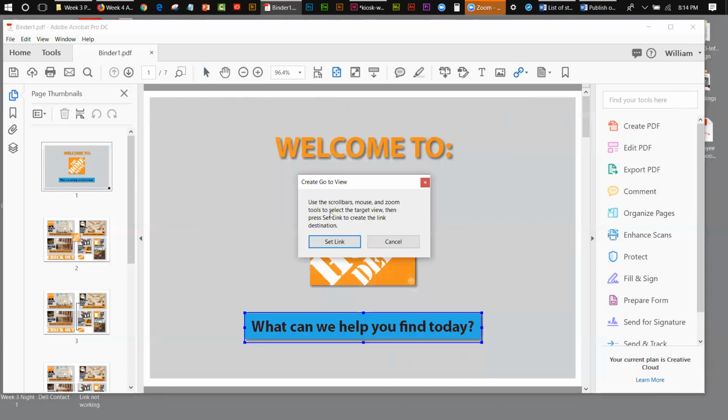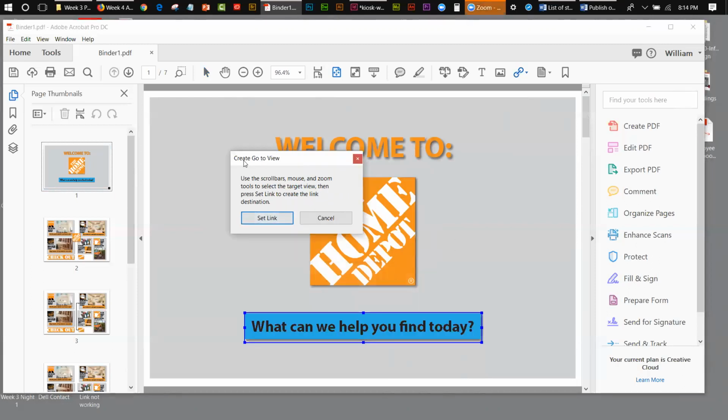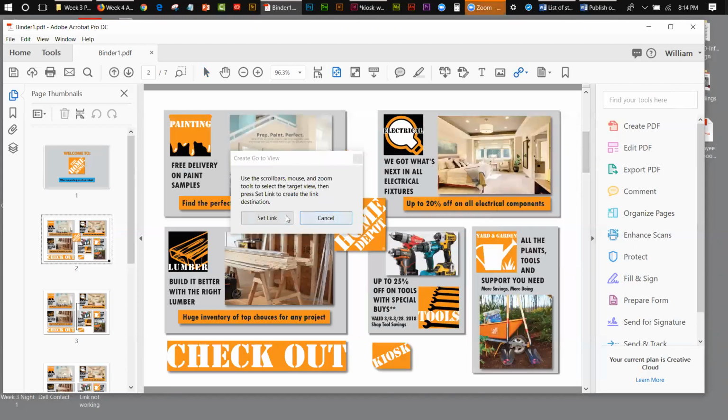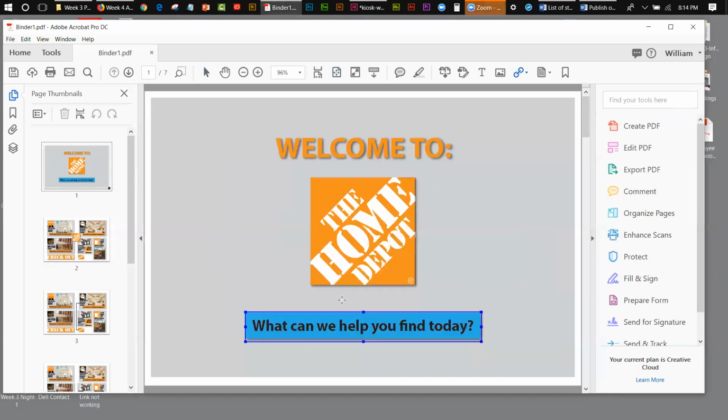And then what you get is a little window that says create go to view. And it tells you exactly what to do. This is not hard. Just follow me. Use the scroll bar, mouse, and zoom tools to select the target view, then press Set Link to create the link description. I know where I want this to go. I want this to go to the very next page. So all I'm going to do is come over here, click on my scroll bar, and scroll to the next page right there. That's the page. I'm going to click Set Link. And now that link has been created.